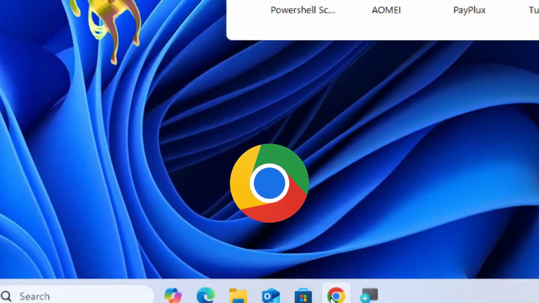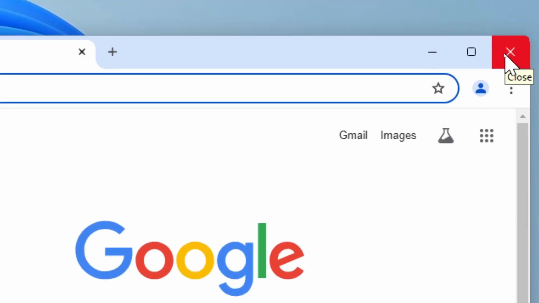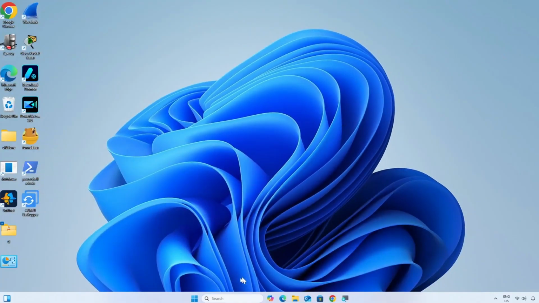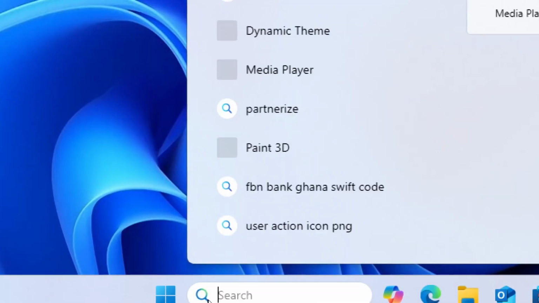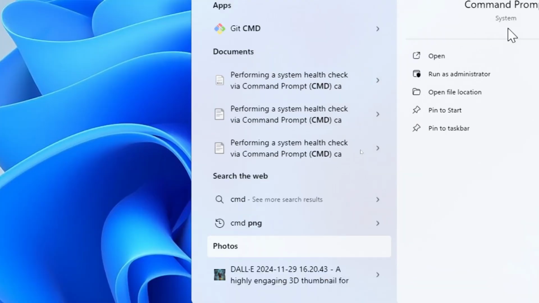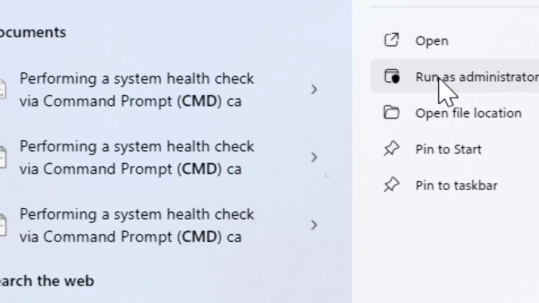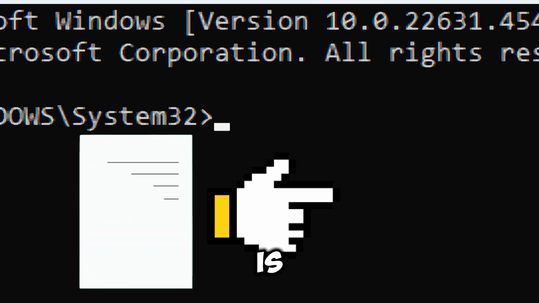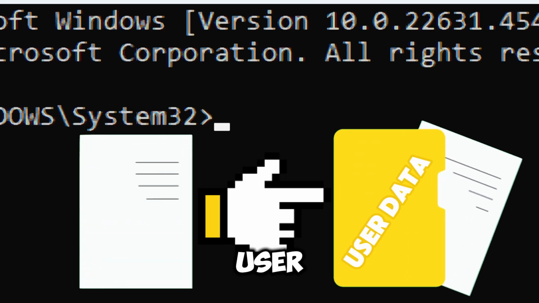Here is a quick guide to clear Google Chrome's autofill data using command prompt. Close Google Chrome browser and open command prompt. Type CMD in the search bar and run command prompt as an administrator. The autofill data is stored in specific files within the user data directory.